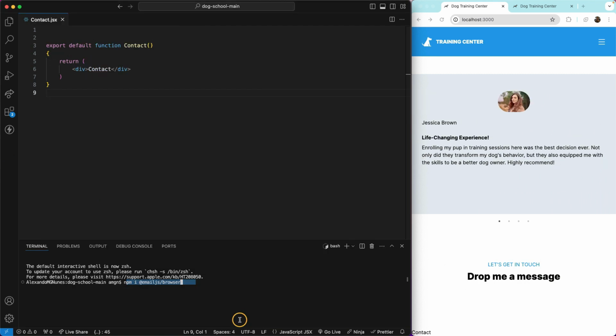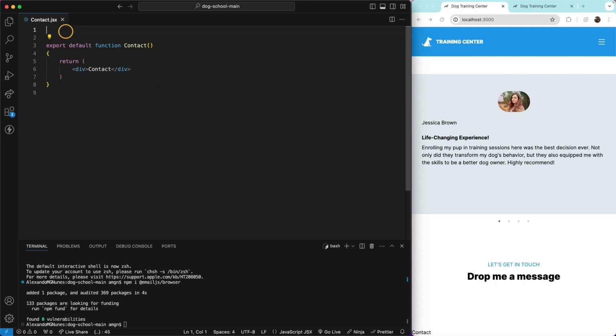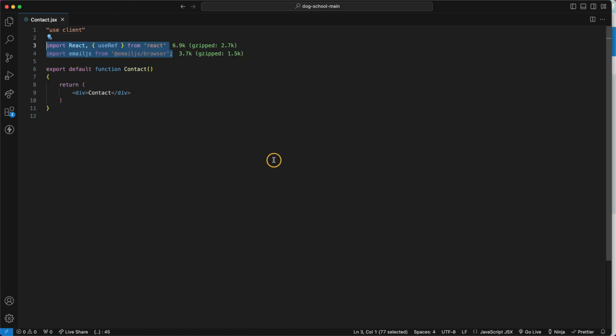Let's use npm to install the email.js package. I'm gonna press enter and wait until this finishes. After that, of course, I'm gonna have to import email.js in order to use it, and this actually also means that we need to use the client directive at the top. Okay, I have added the imports that we are going to need.